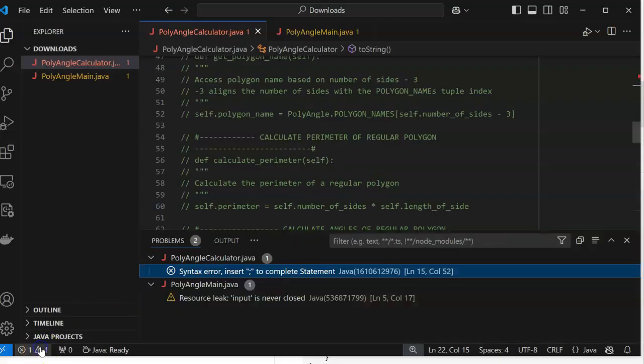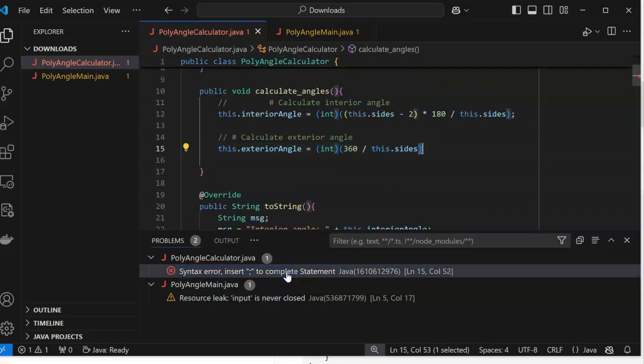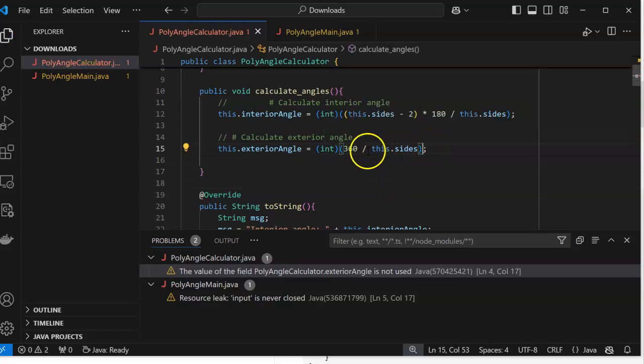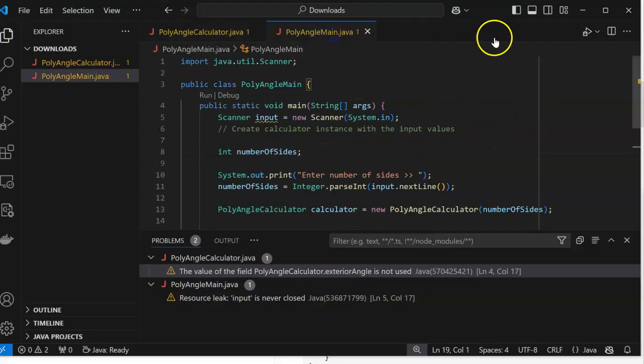Let's see what it says here. Okay, so there's a statement that's not complete. Oh, yep, there it is. Forgot a semicolon. And we also need a parenthesis because we want to enclose this. Well, we don't have to enclose it. I just like it that way. Now we go ahead and run it and see if we get lucky.